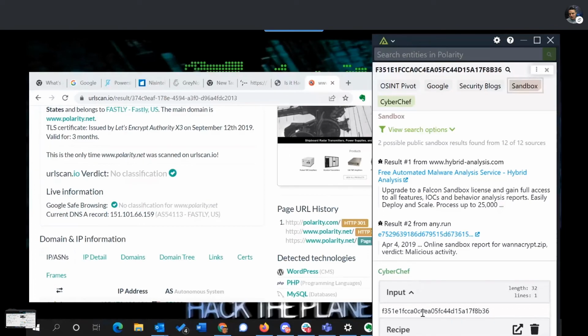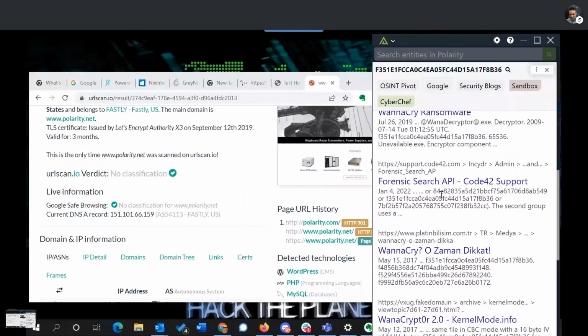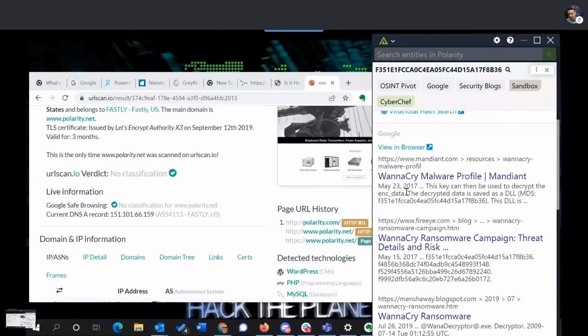We can do things like, if we didn't know what this hash was, maybe it's an NTLM v1 or v2 hash, we could run through different CyberChef recipes to figure out what that is. Maybe it's base64, or maybe it's a URL safe encoded string. CyberChef will help us go through that. But we can quickly look through this and see that this hash has been identified, and there's a ton of Google searches relating to this hash for WannaCry.